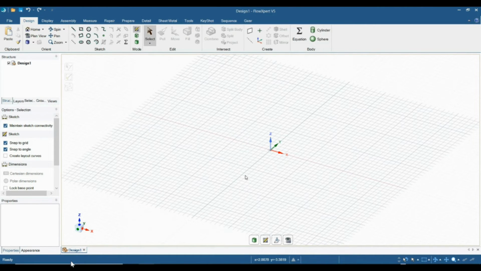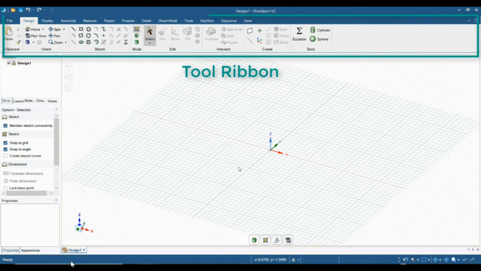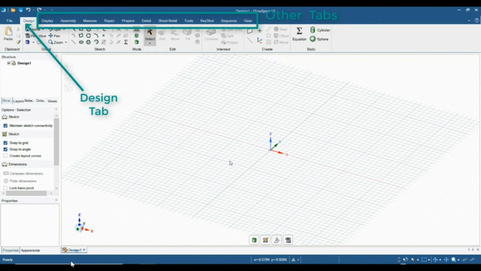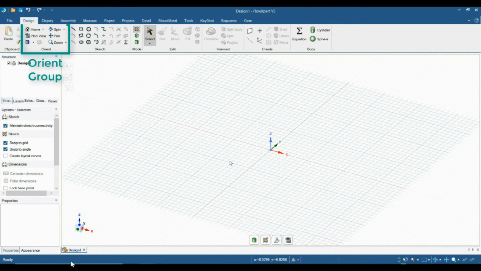Moving across the top of the screen, you can see the Tool ribbon. The ribbon is broken up into tabs containing tools. Tools are arranged in categories called groups. For example, here are the Orient tools for viewing the part, and here are Sketch tools for drawing parts. On the left side of the screen are three main panels: Structure, Options, and Properties.